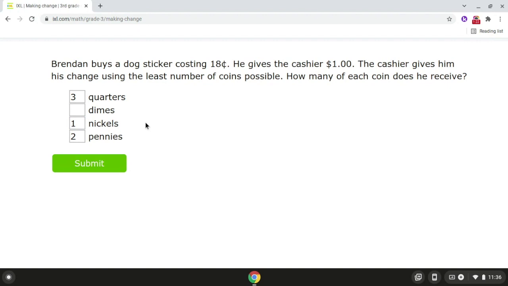And there will be 0 dimes. So Brendan will receive 3 quarters, 0 dimes, 1 nickel, and 2 pennies in change. Okay, so that is problem number 2. Now we're going to be moving on to problem number 3, which is the final problem in this video.